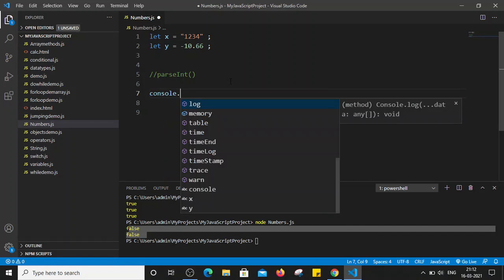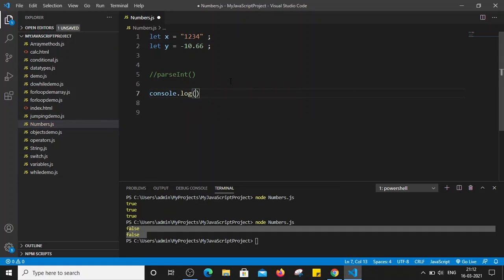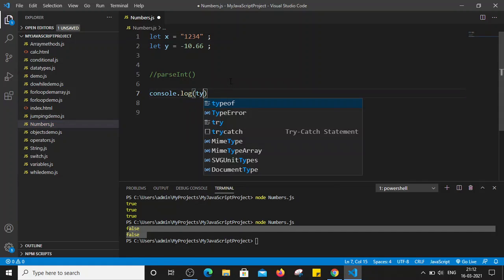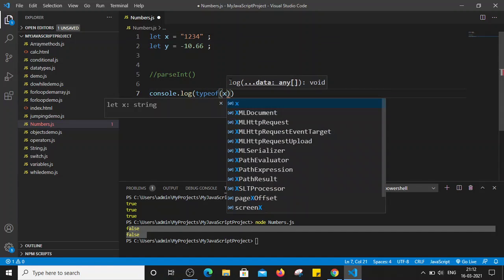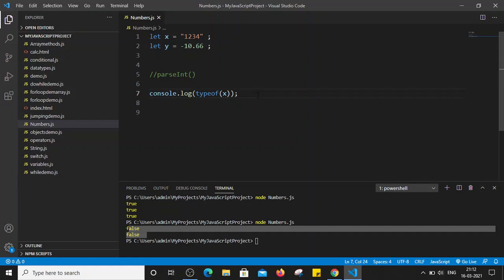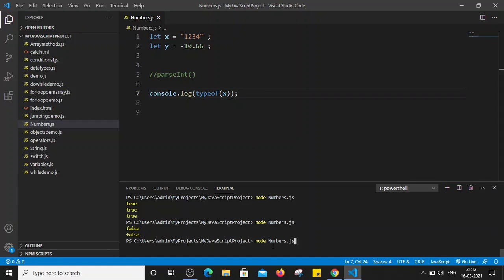So let's check console.log typeof method is used to check the type of, let's say, x. Let's put double colon, save the file and run the file. So we can see here it is returning string type because we have assigned the value in double quotes, so that is basically in string format.